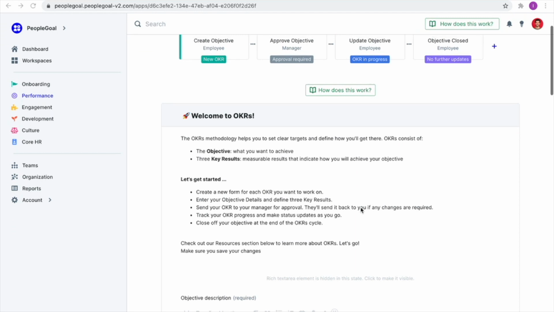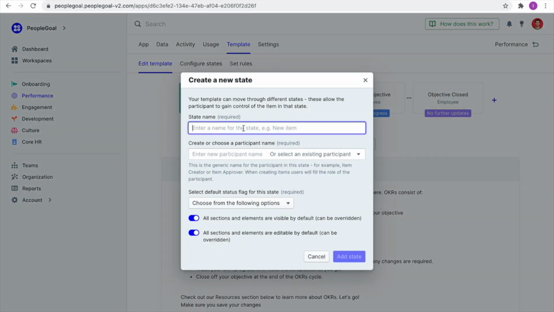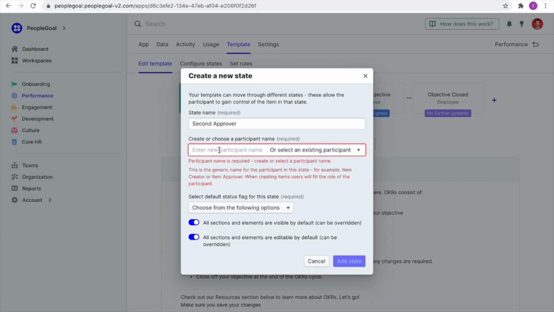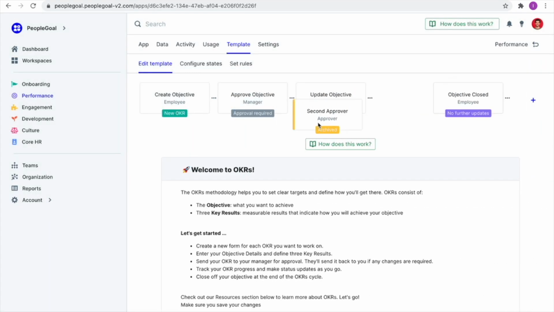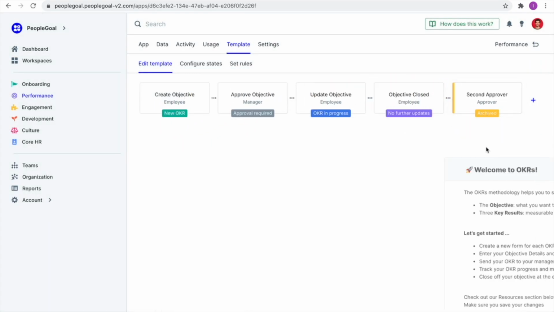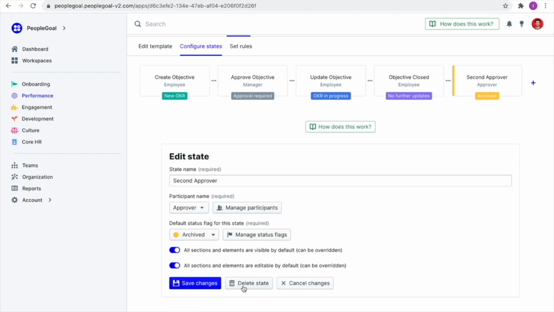The workflow at the top of the page are the stages the OKR will go through. Each stage is called a state, and each state has its own participant. To add a new state, go to the blue cross, enter the name, enter a new participant or an existing participant, create a status flag, and then add your state. You can move the state throughout the workflow by sliding it up and down, and you can also remove a state by clicking on the state you'd want to remove, configure states, and then delete state.